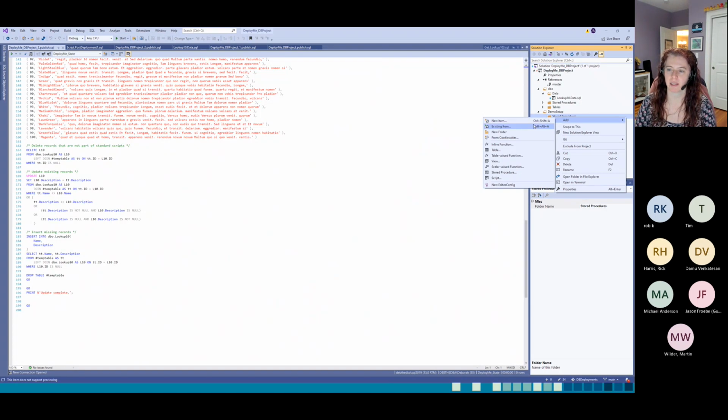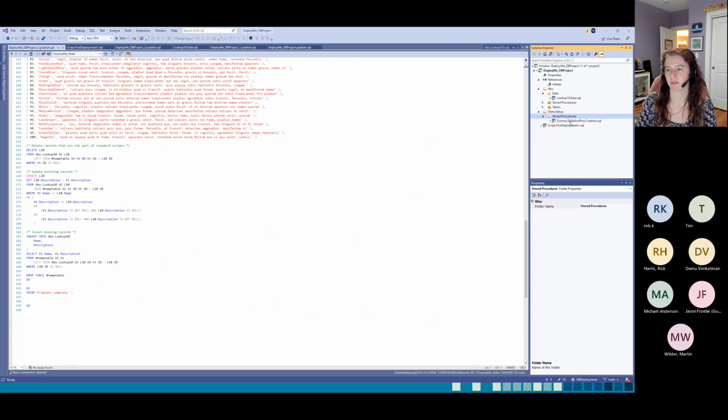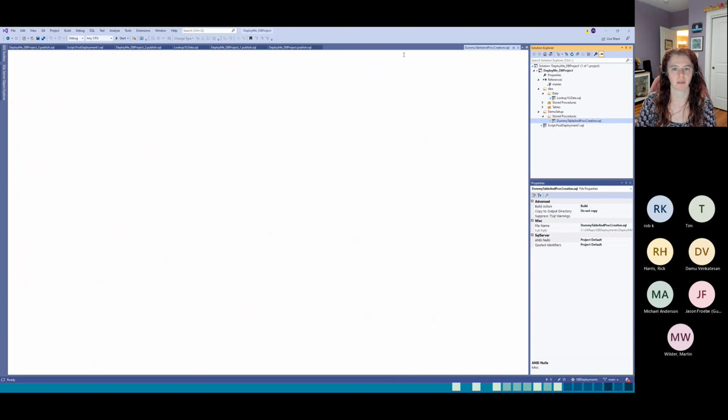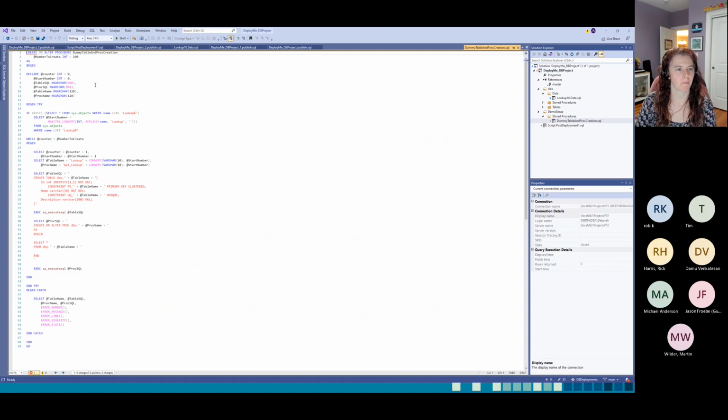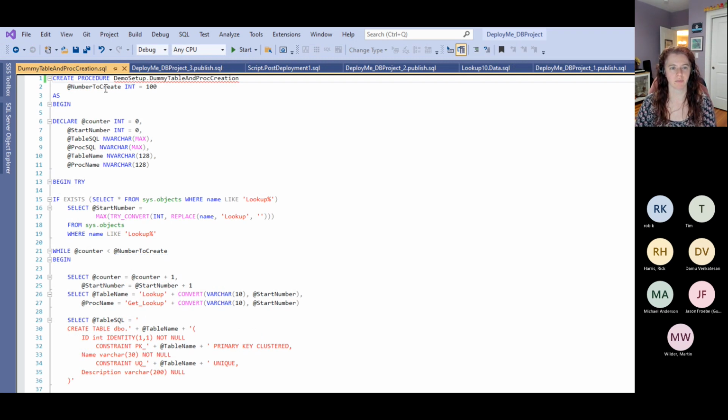And now I can go add an existing item, go to my demo files. I believe this is my demo table and proc creation. And if I open this up, it is create or alter. We know I can't do that. But we also know it needs to be, so demo setup, we need to give it the schema, demo setup. So now that's created here.